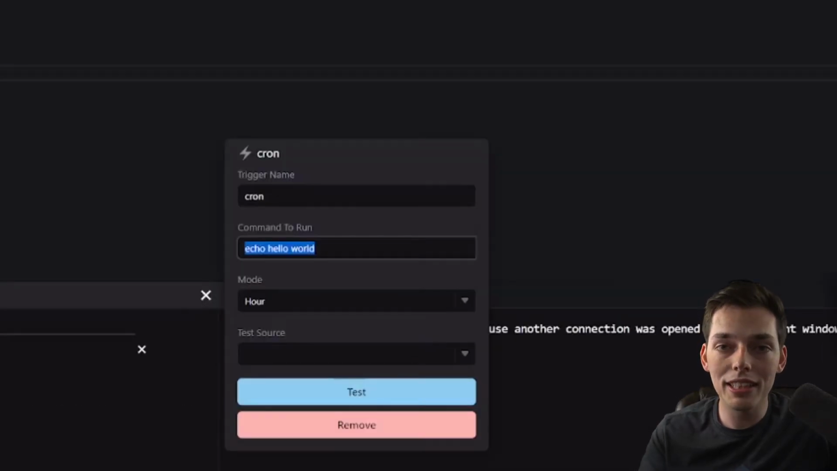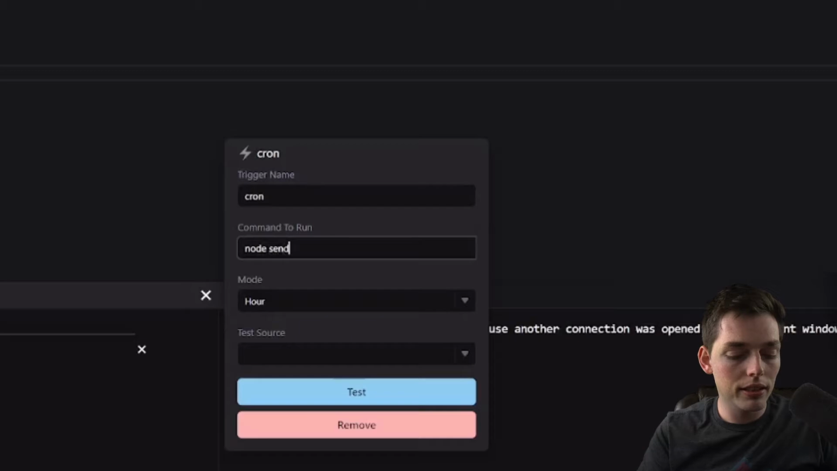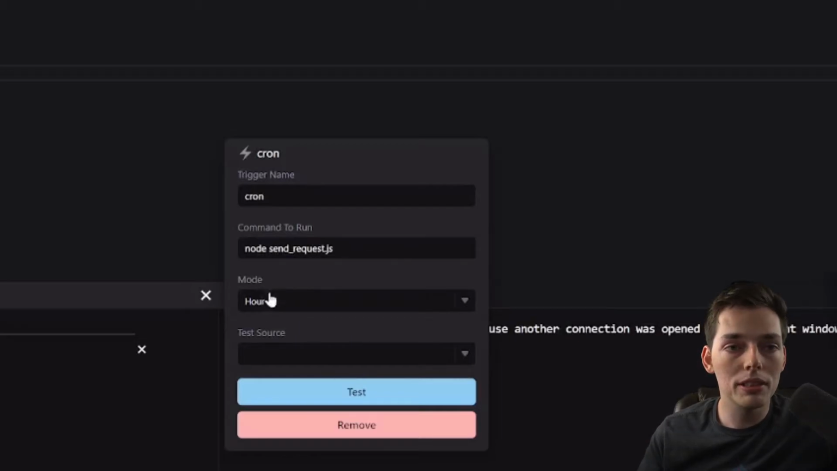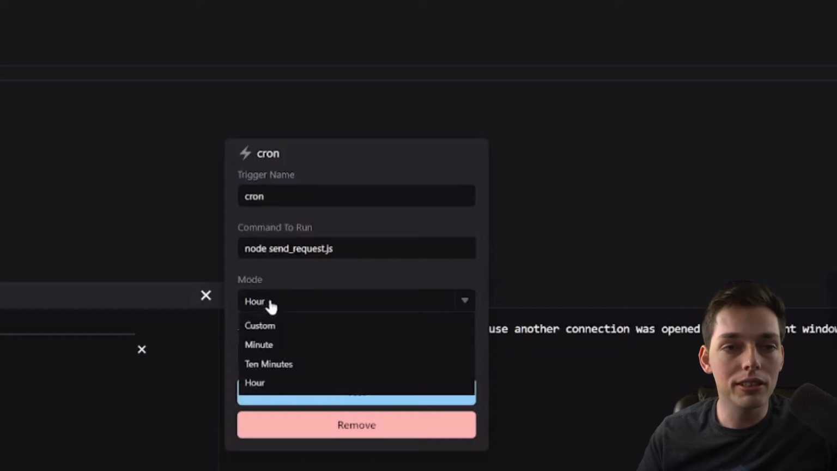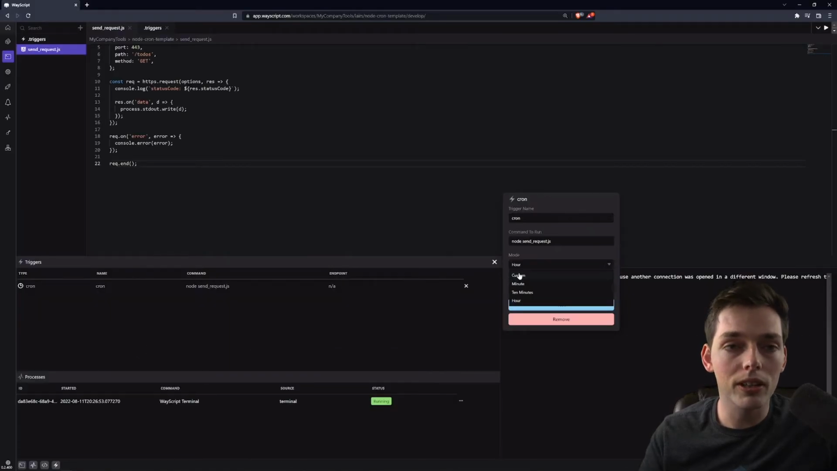Once we click that, you see that we get a few options. So the command to run, in this case, since we're trying to automate a node execution, we will use node and then the name of the file that we want to execute. Next, we have a mode option, and this is just how often our execution will occur. I will leave it as the default of hour, but if you need a more complex solution, you can always choose custom and input your own custom cron syntax. So I'll leave that as hour.